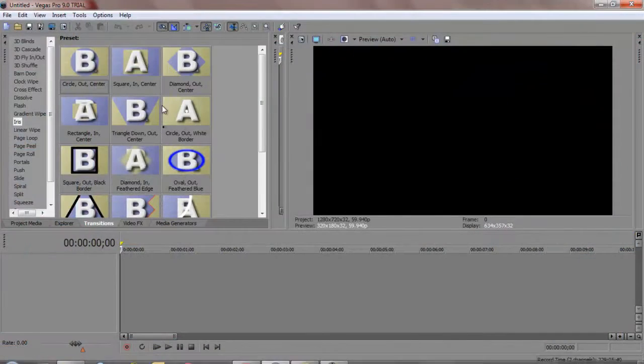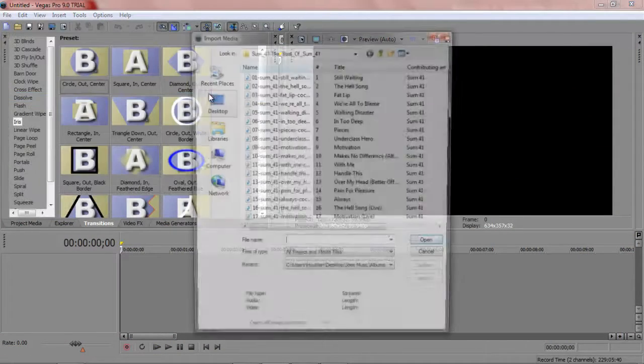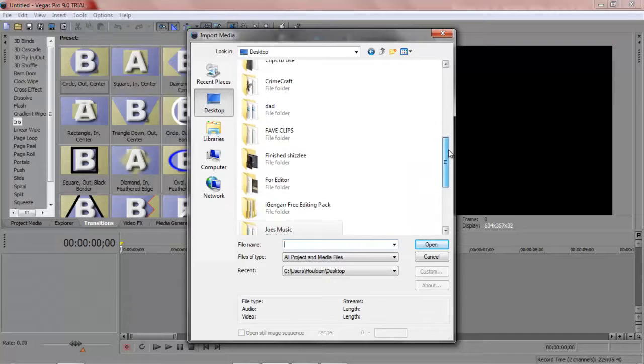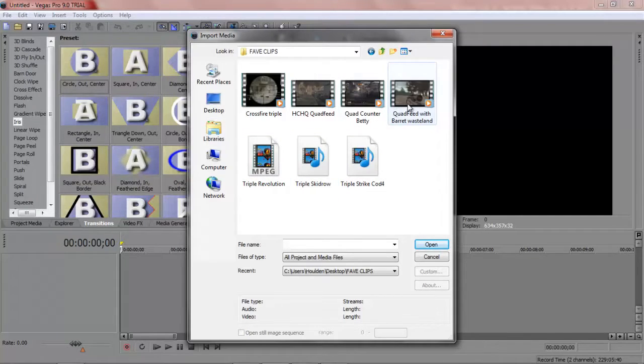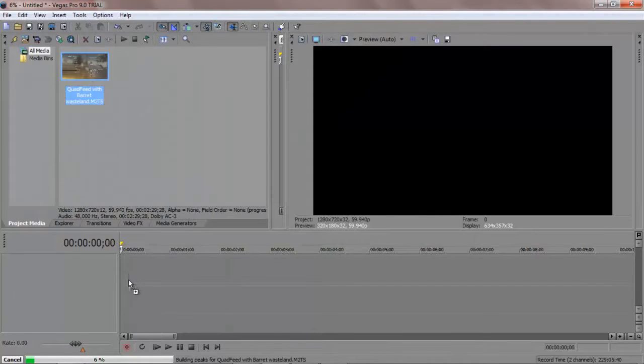First of all, open up your Sony Vegas, import the clip that you want, preferably something with a lot of shots, like say a quad feed with a sniper or something, or a trick shot. They're good to sync, you know, I just showed you them there. Let's get a quad feed with a Barrett, as that'll have a few shots.